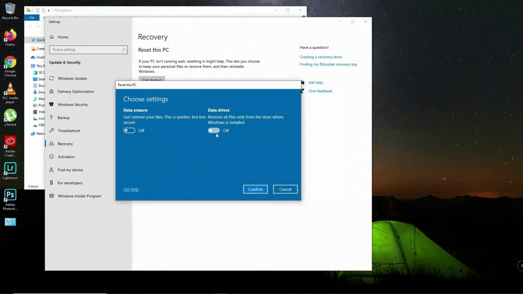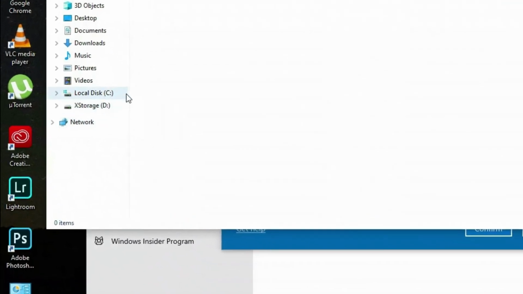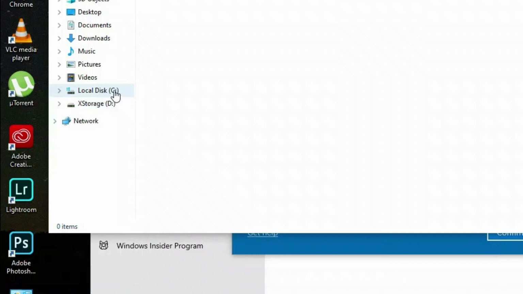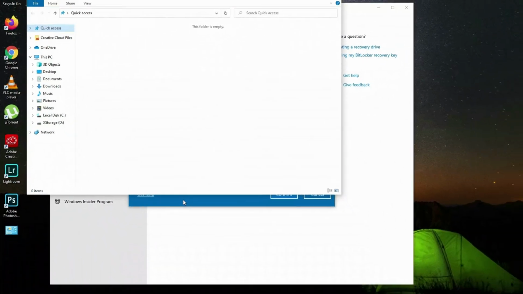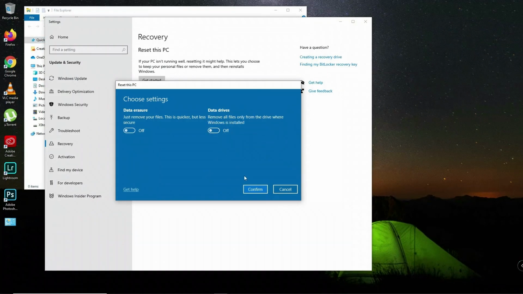Alright, now if you're going to switch this on, the process will remove all your files from all your drives. So if you have personal files you saved or stored in Drive C and Drive D, and your USB flash drive or external drive is currently plugged in, then all data in those drives will be removed. Now if you're satisfied with your settings, then all you have to do now is click on the Confirm button. Now you can click on the Next button, and finally click on the Reset button and follow the simple instructions ahead.